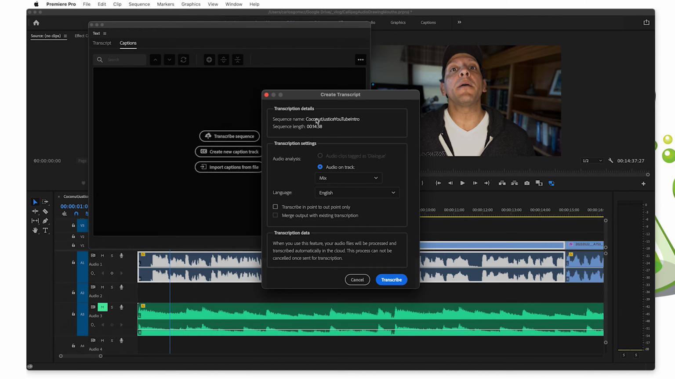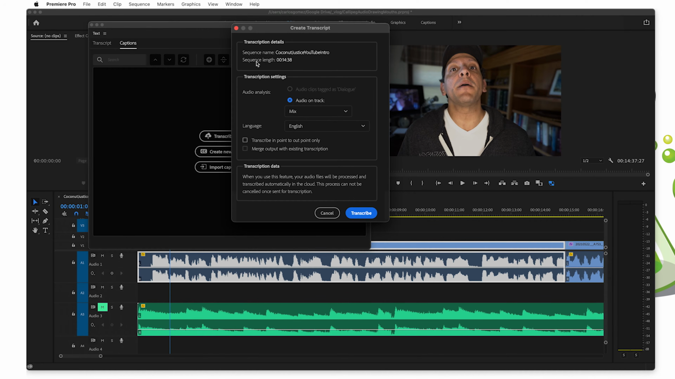Transcribe Sequence. Sequence name, okay, that's fine. Length, all right, 14.5 minutes. I always leave this audio on track and I leave that as mixed. Language is English. For the most part, this is fine. I hit transcribe. And what's happening here, we see, is it's rendering the audio.